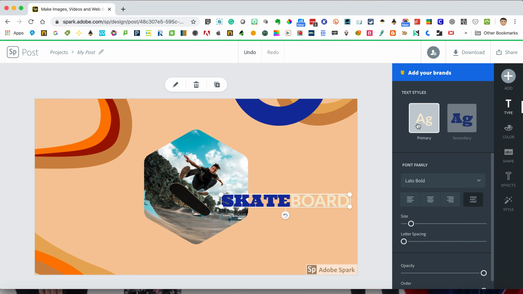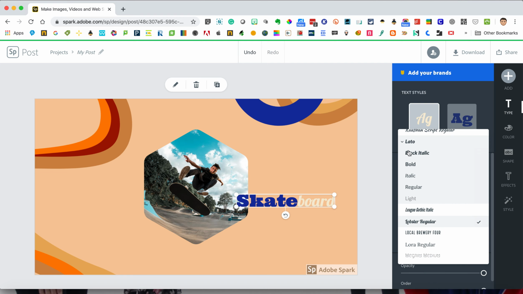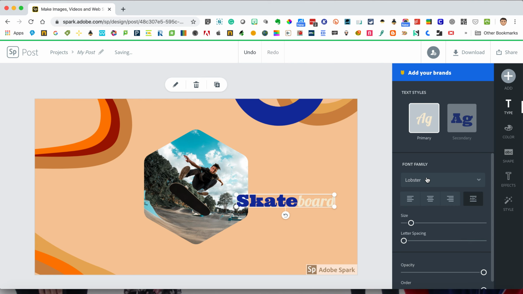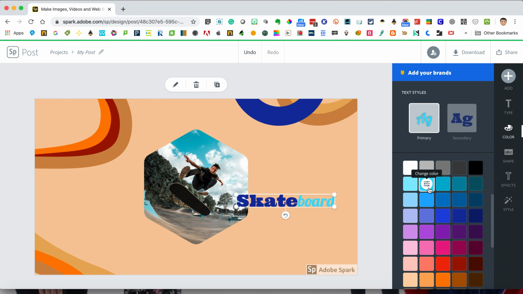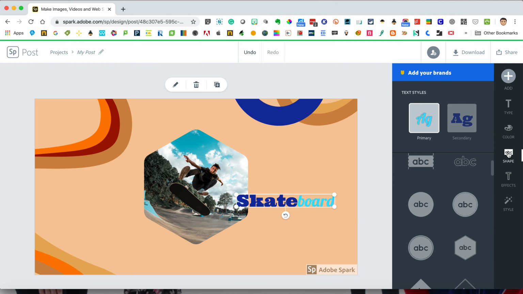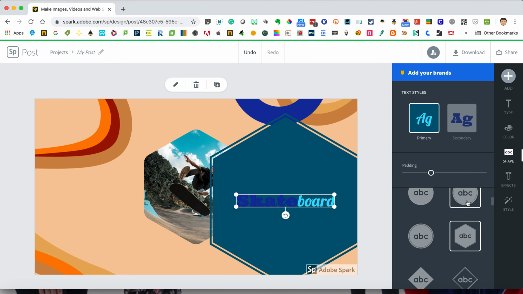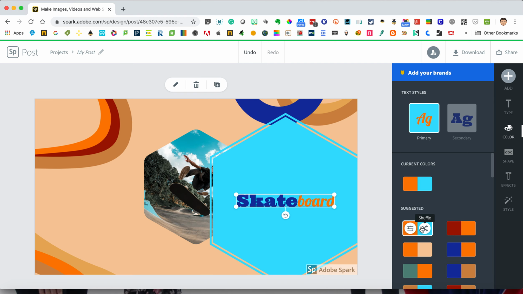Over here, to change my color, I've got primary and secondary. So if I choose my primary, again, I can change the font family if I want to. Let's just go Lobster. That sounds great. And then I want to change the primary color to a light blue. Great. I can change the shape if I want to, so I can have it kind of match the background, right? So here's my, we'll go back to my primary color. And maybe I want to choose these two things.